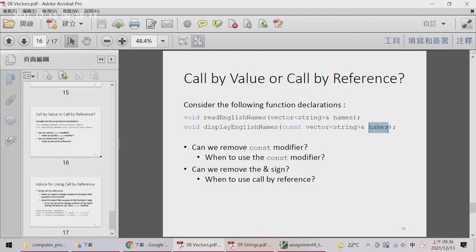us from changing the vector names in the definition of display English names. But if you remove this modifier, it is okay. It will not affect the usage of this function.